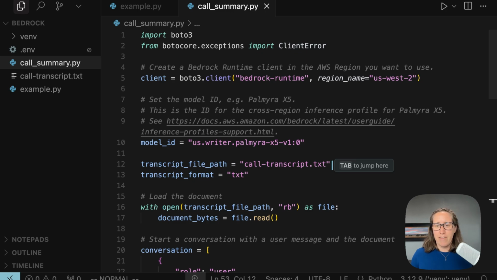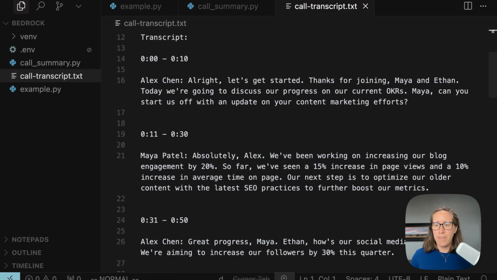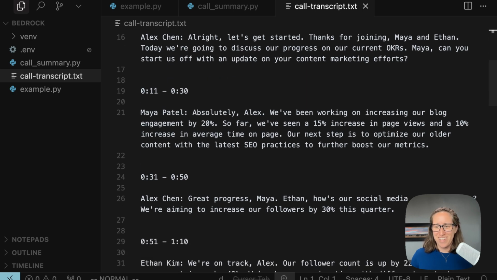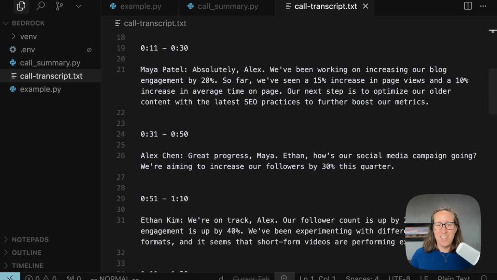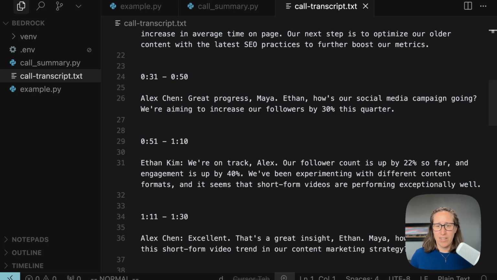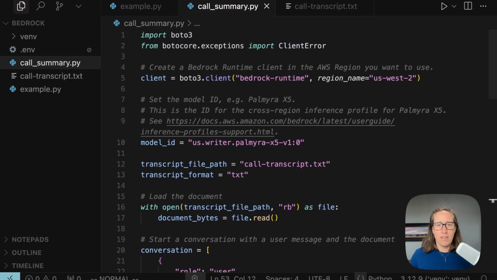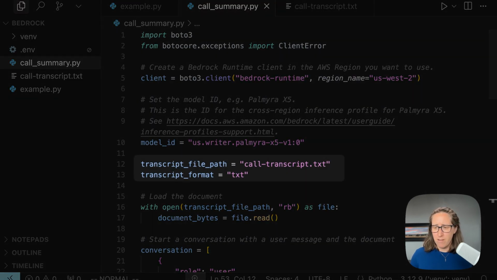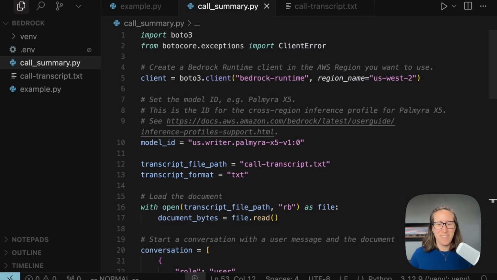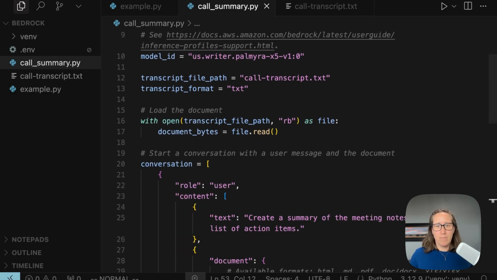Then I also have a call_transcript.txt file here in my local directory. This transcript just has some fake meeting notes, meeting transcripts about checking in on OKRs. So I'm providing that file. You would update that to wherever your call transcript is. It's a text file, but you can pass in different file formats if you want, like PDFs as well.